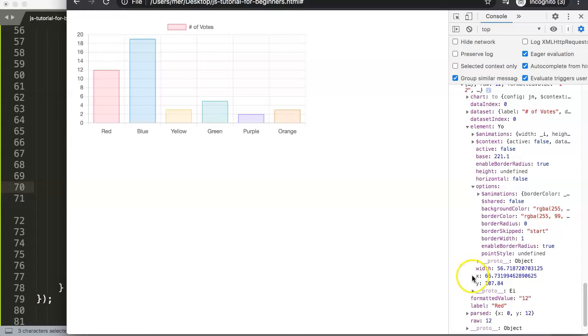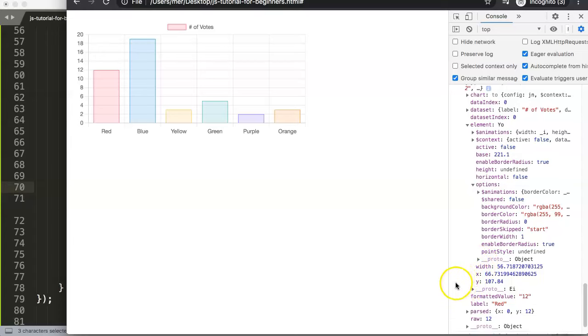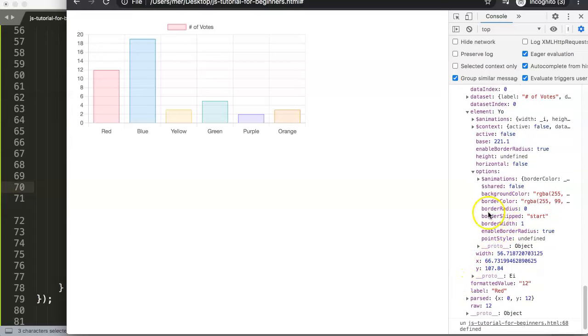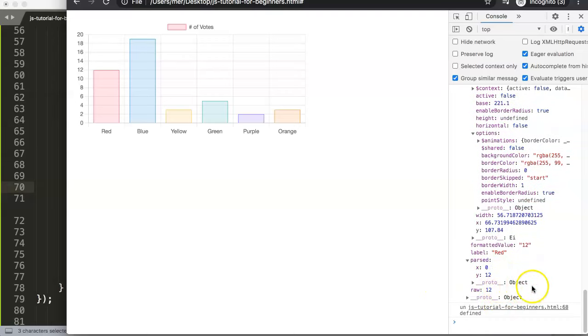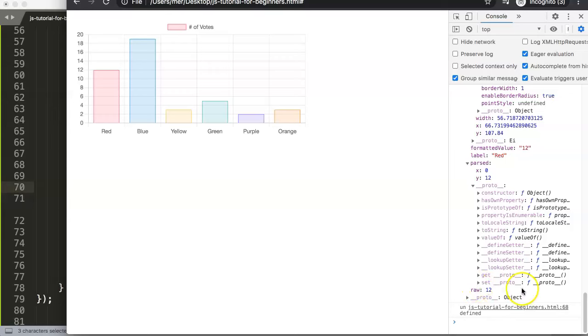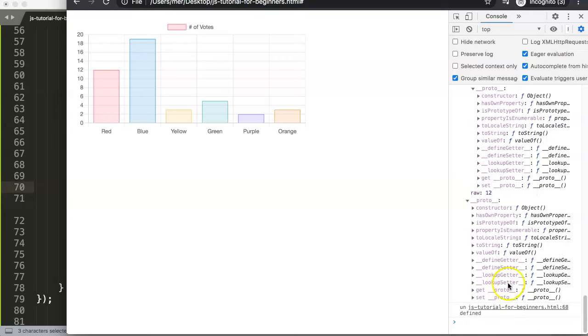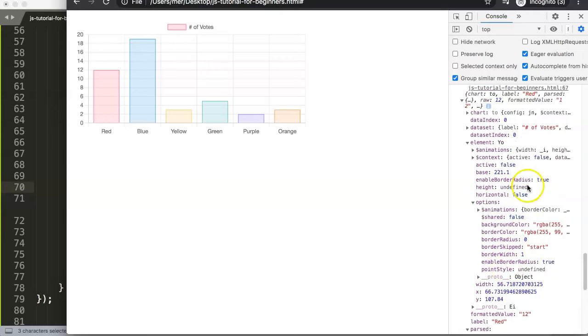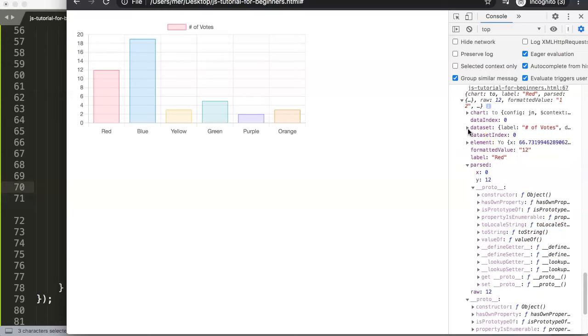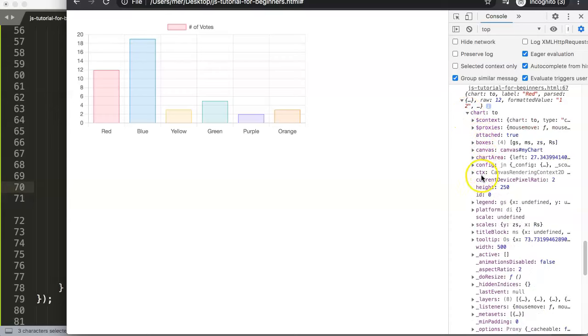All right, where we go now? We go in the options here. All right, we cannot find much here. Border width. All right. Let's go to the parsed. Go to the proto, go to the object. All right, is there anything where we can find? The only place where we'll be probably interested in is in these two places, the data set and the chart index. So let's go to the chart index here. Or sorry, is that the chart index?